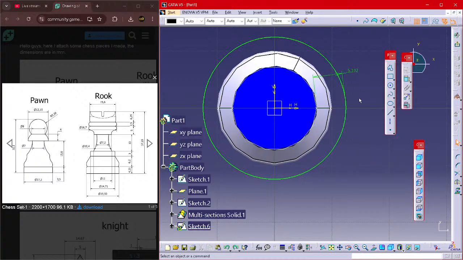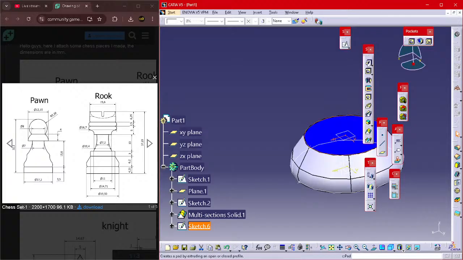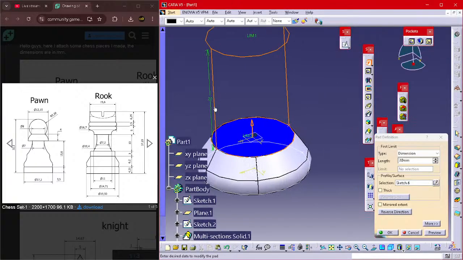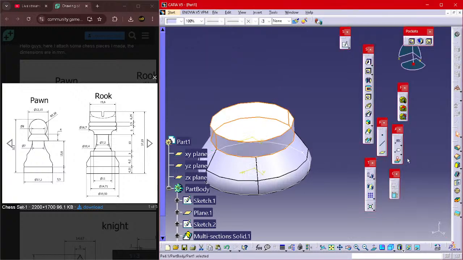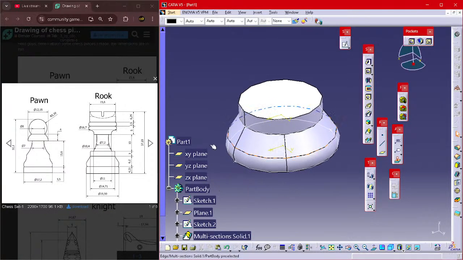Wait a minute, I didn't do it properly. So just do it with coincidence. Okay, so now what we're going to do is the padding. It's showing 3. It's 3. Okay, so it's done for now. So now we will make this part. It's pretty easy. We're going to follow the next step.